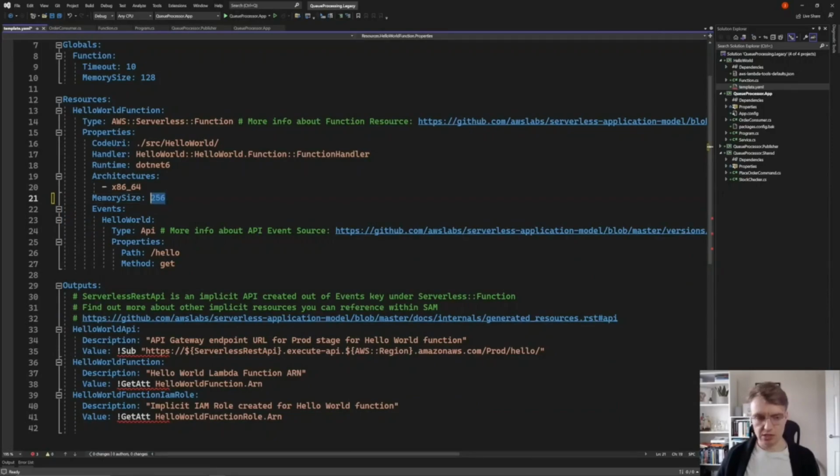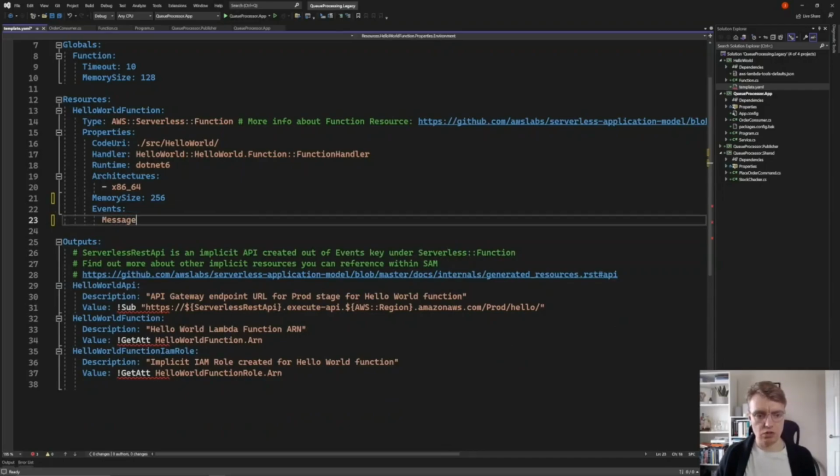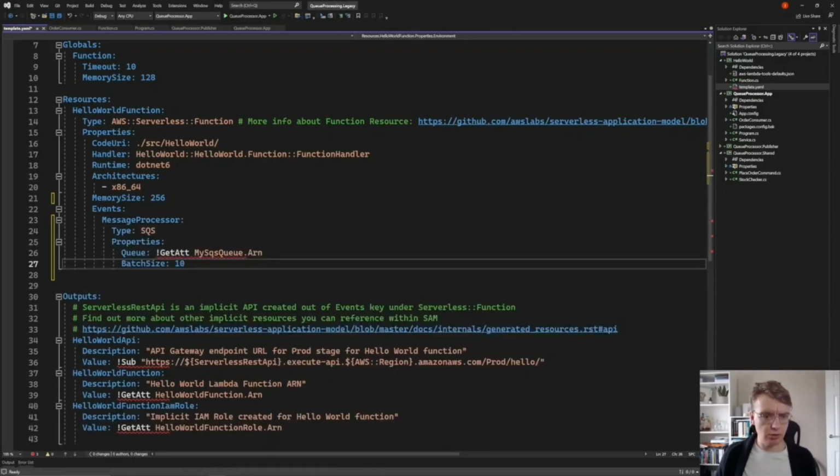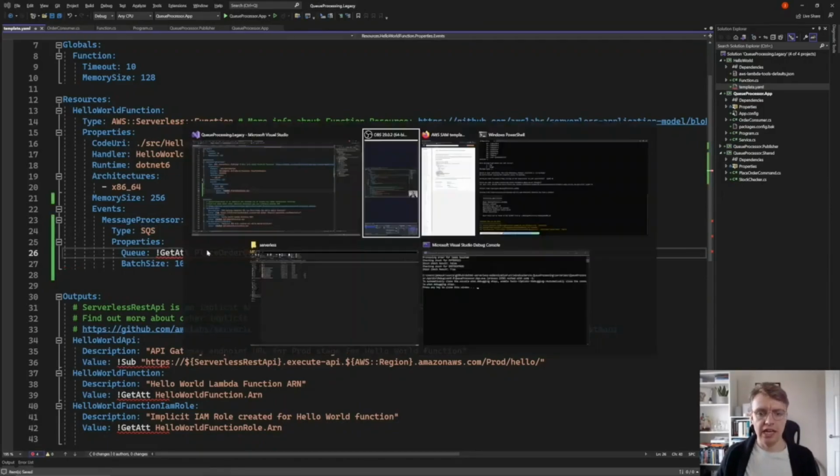I'm just going to delete some of these values here. And the thing we need to update is our actual event source. This message processor wants to be of type SQS, and we want a PlaceOrderQueue.Arn.